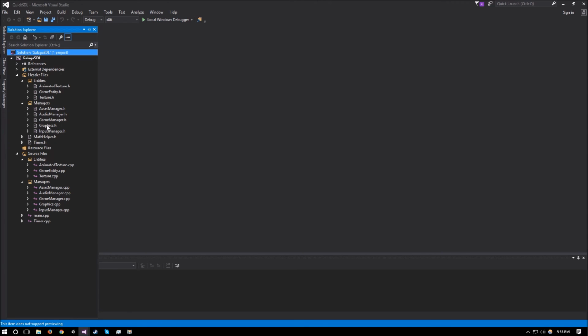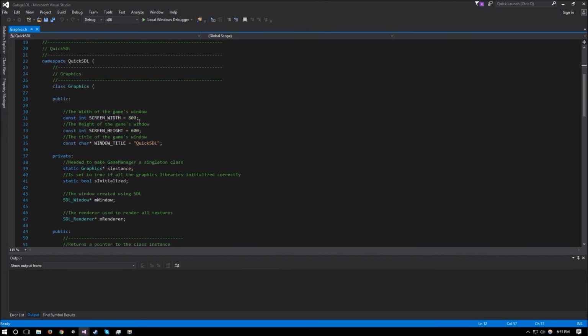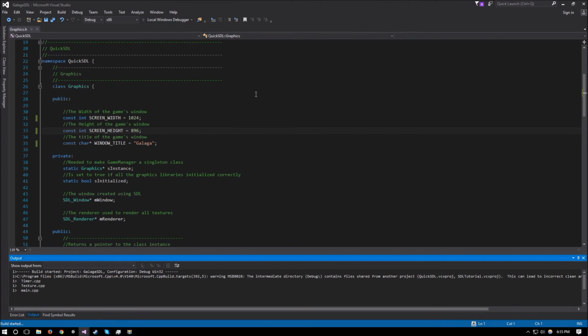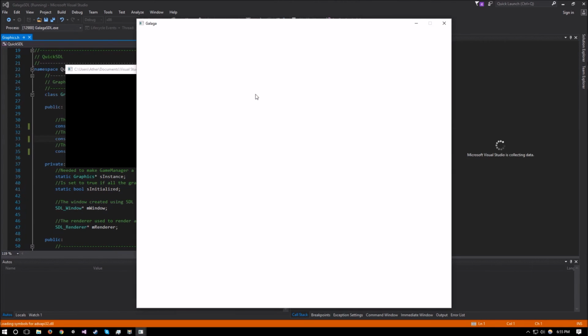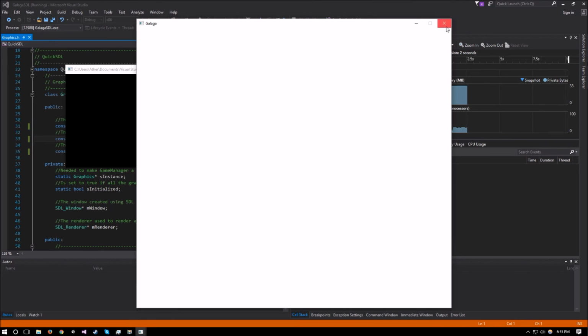Next up, we will go to our graphics.h. In here, we can choose what we want our screen width and height and the title of the game to be. We'll call this one Galaga. Our width will be 1024, and our height will be 896. If we try to run it now, there we go. We have Galaga here, and our width and height is that much.